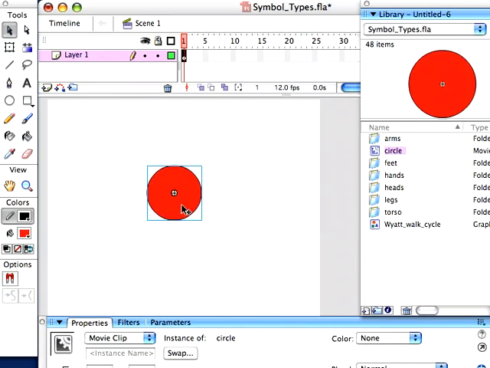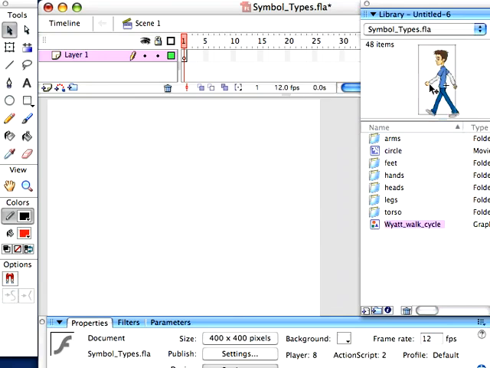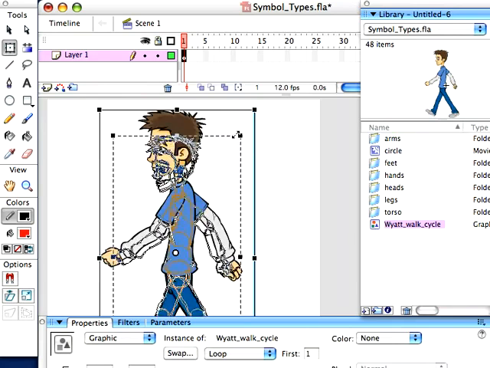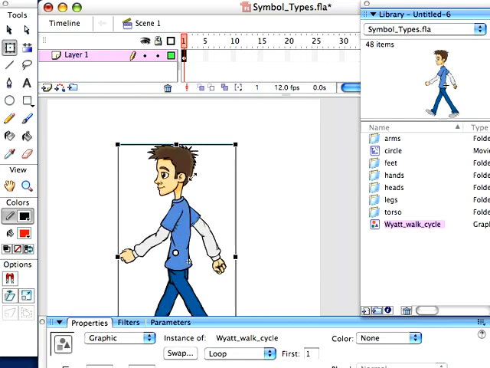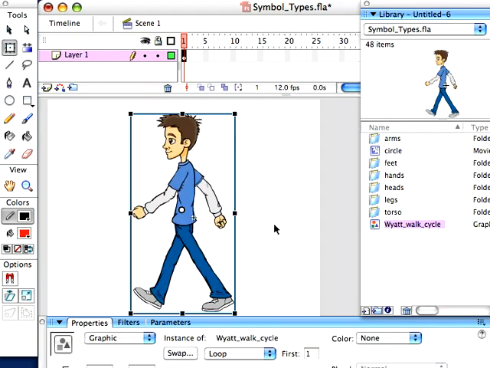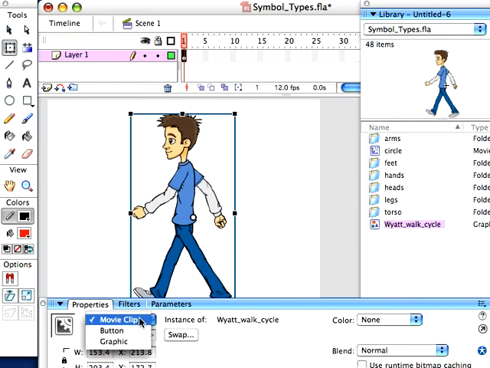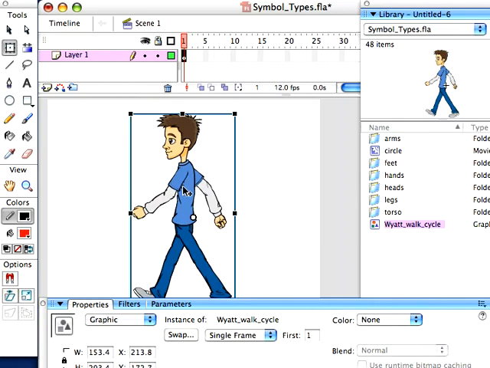Now, I'm going to delete this, and I'm going to drag this out here. This is a character pack. Just scale him down to fit here, and he's a symbol. What kind of symbol is he? Well, I've got graphic. If you look in your properties bar, you have the ability to change the type of symbol. You can put it to movie clip, or you can put it to graphic. So no matter what you originally created it as, you can still change it. So let's put it to movie clip. So he's a movie clip.